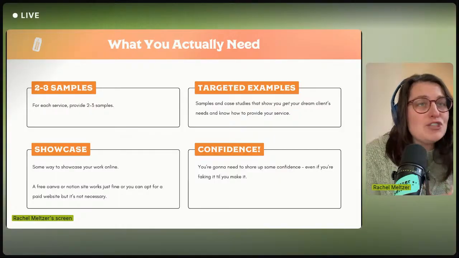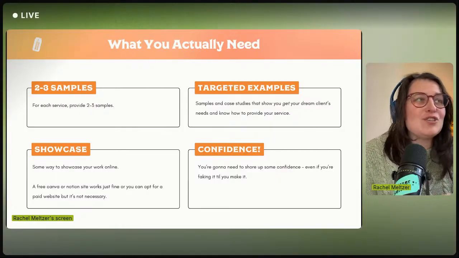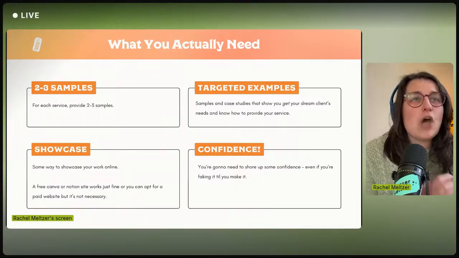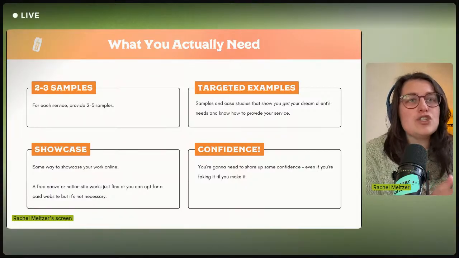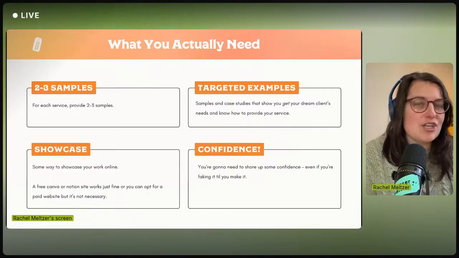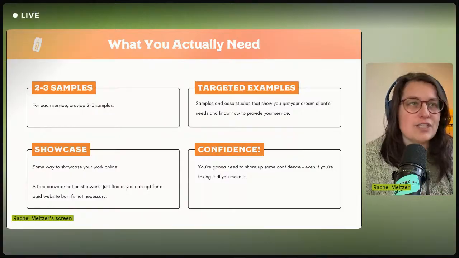What you actually do need in your portfolio is 2 to 3 samples for every service you want to offer. And these samples should be targeted to show your dream client that you get them. You get what they need. You understand the industry. You understand how to provide the service they're looking for.